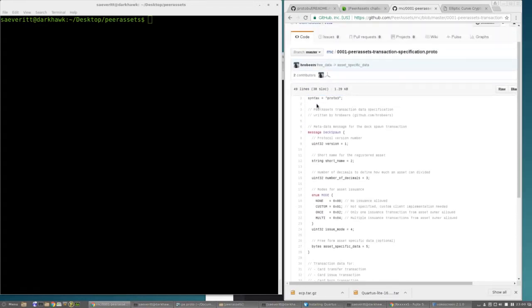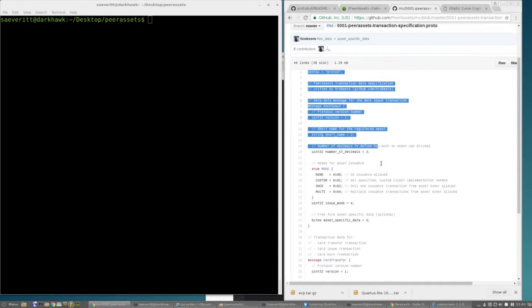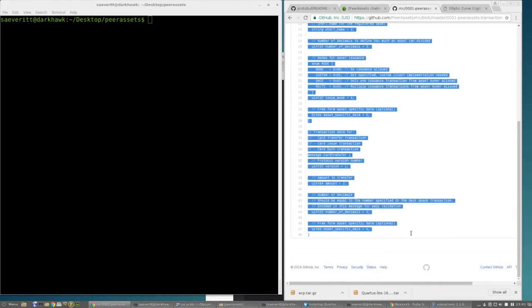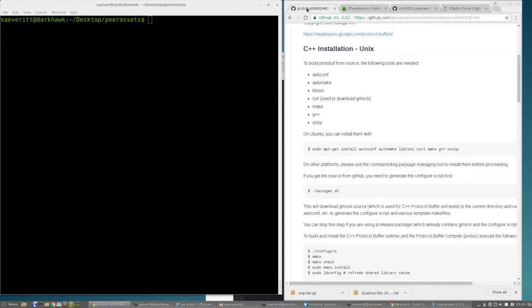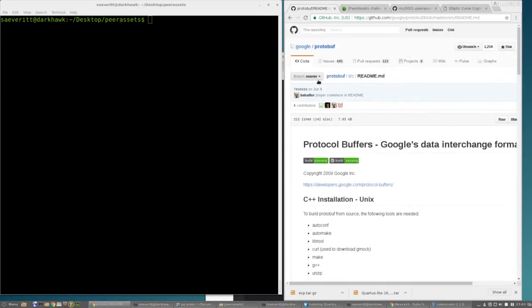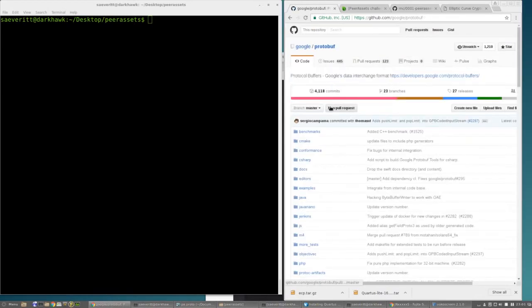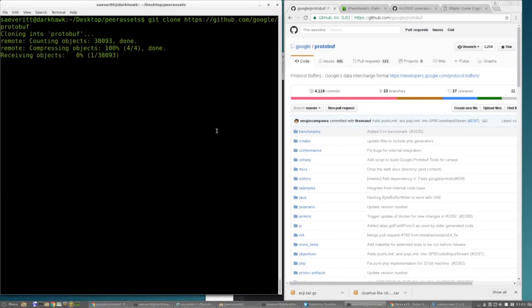So what we're going to need for this, we're going to be doing it in Python today, so to give us a Python output file based on this .proto file, we're going to need to compile Google's Protobuf. So let's go ahead and go over to the GitHub repository for Protobuf. As you can see right here, I'm going to go ahead and git clone this. So just grab this link, github.com/google/protobuf, git clone, and there we go.